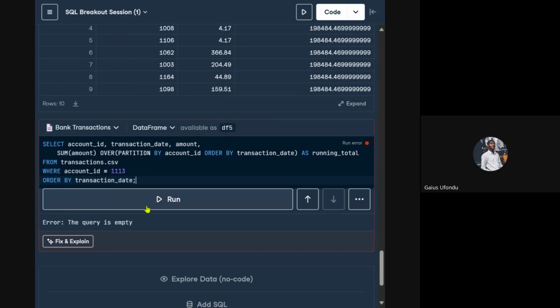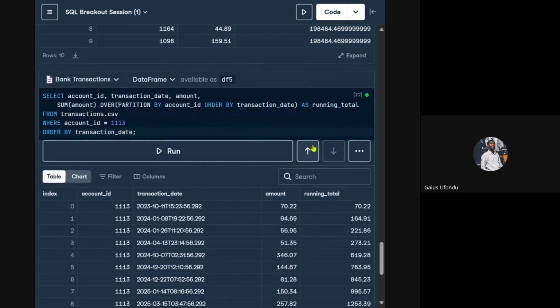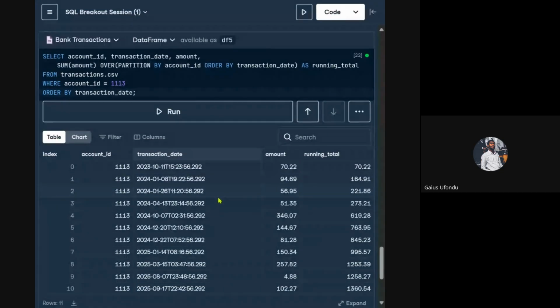Okay, let me check. Now, let me show you the importance of the window function. Do you see what was happening here? I am seeing every transaction of this guy. Not just the transactions, I'm seeing the date, the amount of each transaction, and the running total. Let's look at this as bankers now. This guy made the first transaction of $70. He made another one, plus 94.